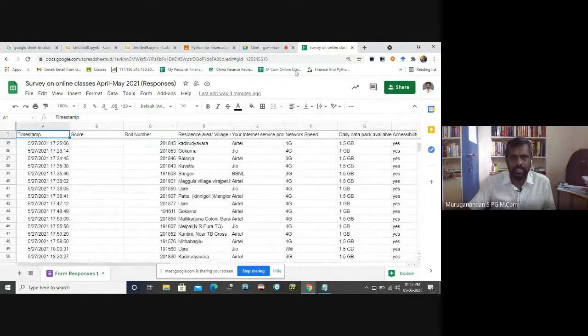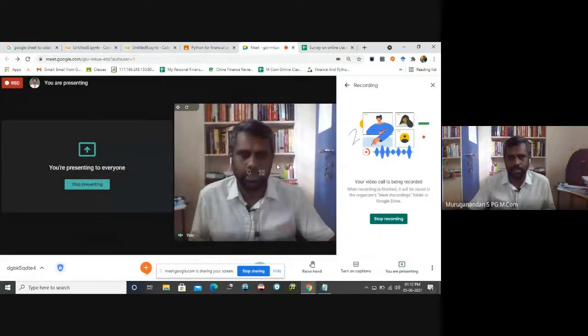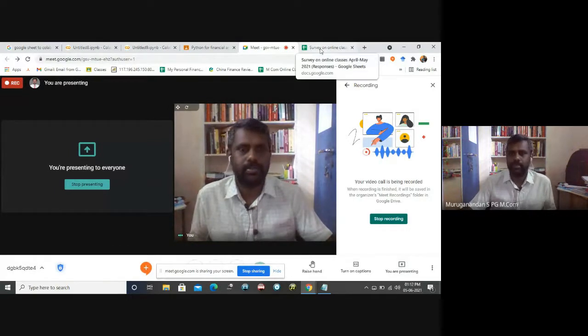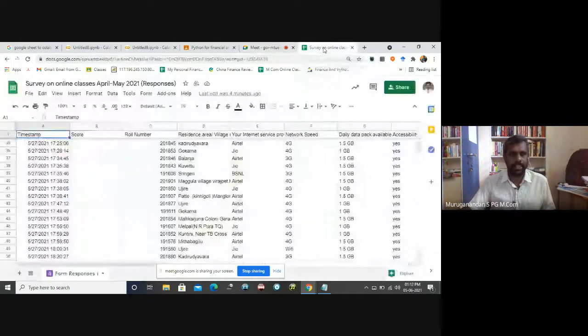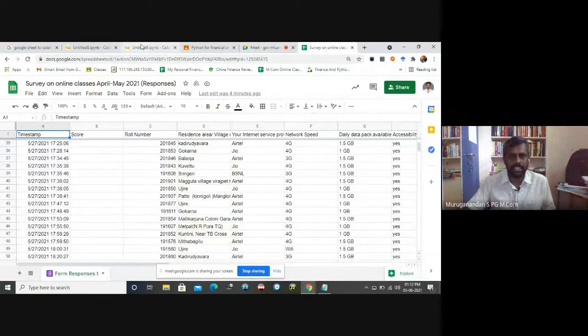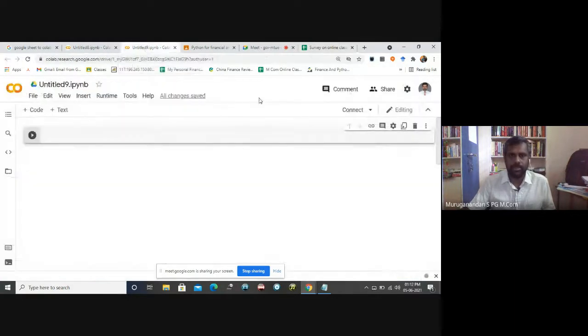Okay, once you collect the data through Google Form, your data can be saved in the form of Google Sheets. Okay, now we want to analyze this Google Sheet for report writing. Okay, that is easy nowadays as we have a Colab Python environment. Okay, so how to do that in the Colab Python environment?